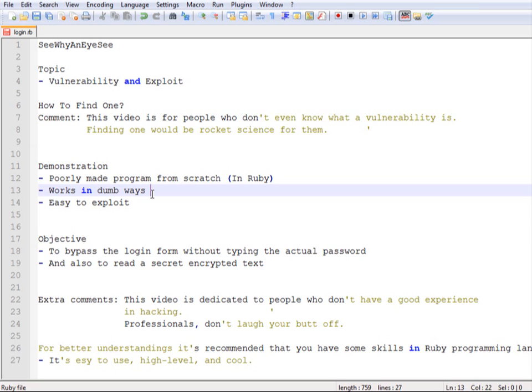That shouldn't really bother you, because right now we're just trying to create a program and try to exploit it. Okay, objective. The objective would be trying to bypass the login form without typing the actual password. So we will do it the other way around. Not literally, but we'll just not be typing the password. We'll just do something else. So I'll make a program that will be able to read a secret encrypted text. I will show you on the desktop later.